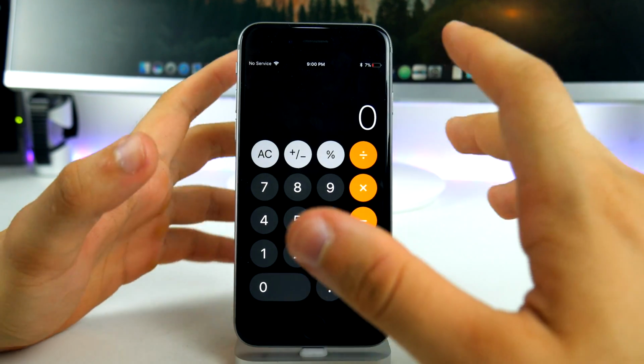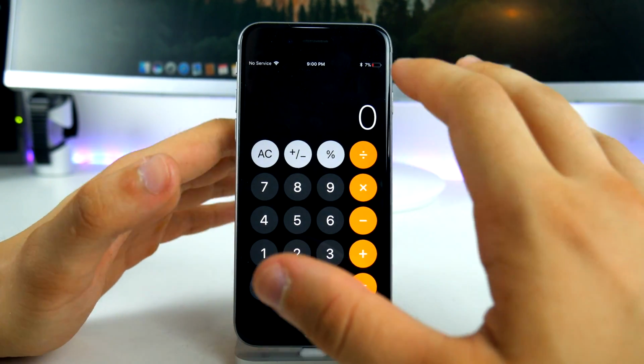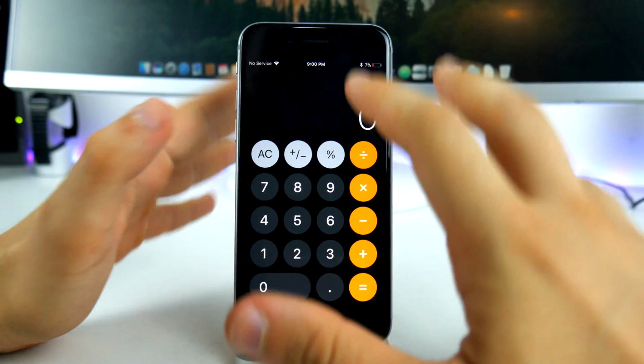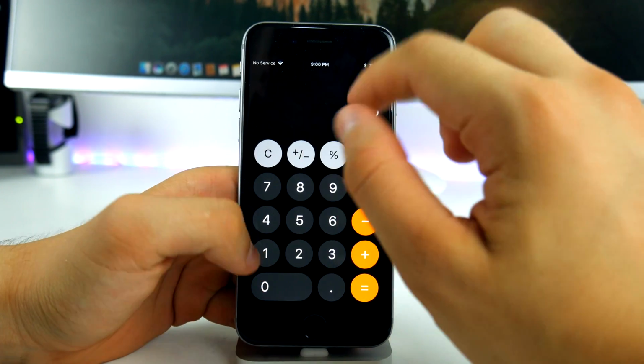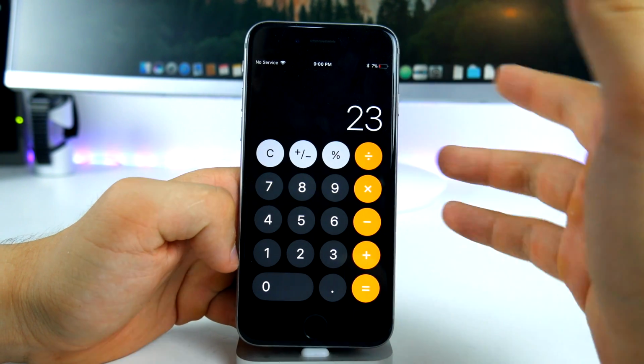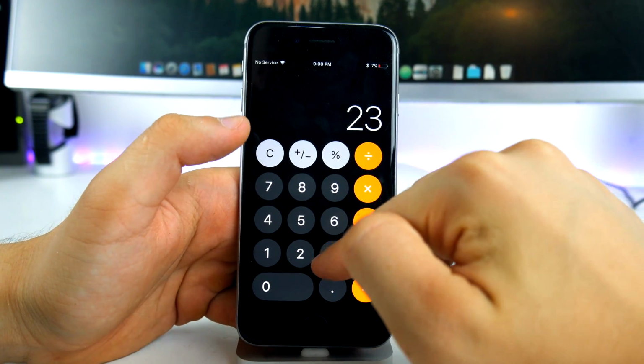The second change is a bug. It's a pretty ridiculous one: your calculator app may fail. As you can see, when I try to type in 1 plus 2 plus 3, that gives me a result of 23. That's because the plus doesn't work between the 2 and the 3.